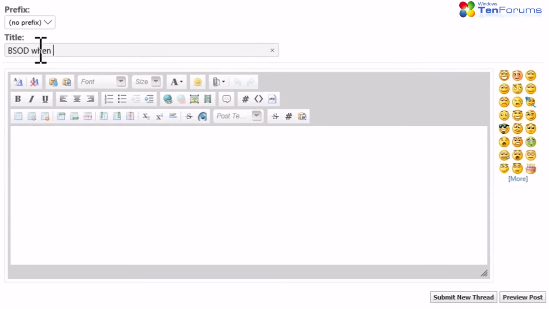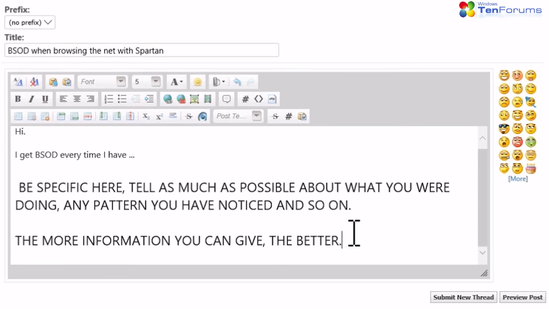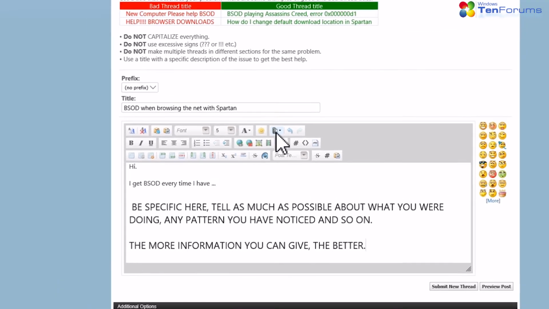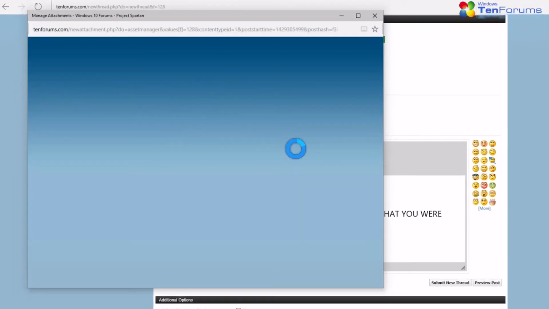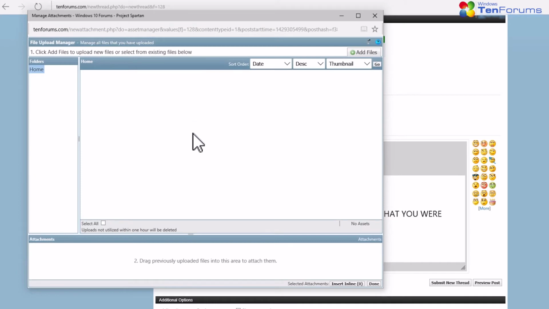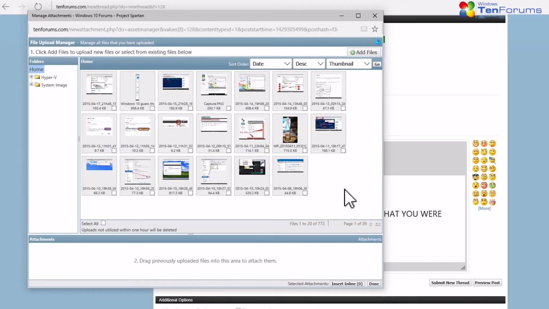First, I want to give my thread a title which explains what happened with a few words. When I have composed my post, I click the paperclip icon on the toolbar to upload my DM collector zip file. Depending on the browser I am using, a new window or tab will open. I click Add Files at top right, browse to desktop and select the zip file.